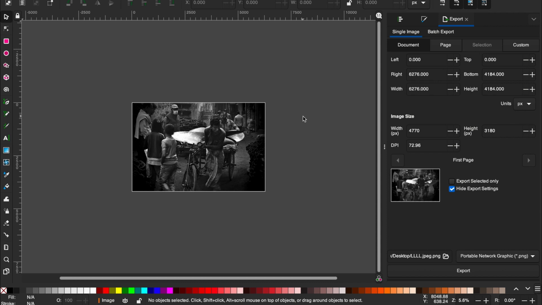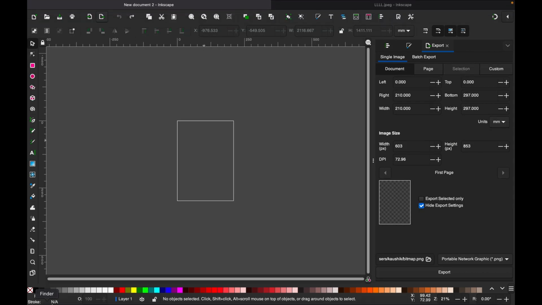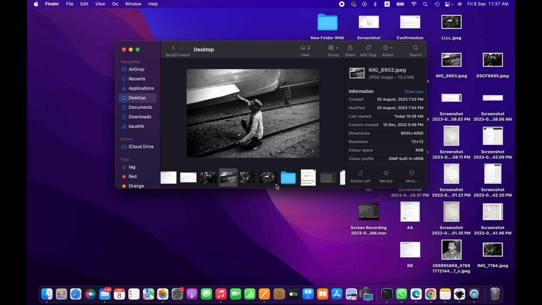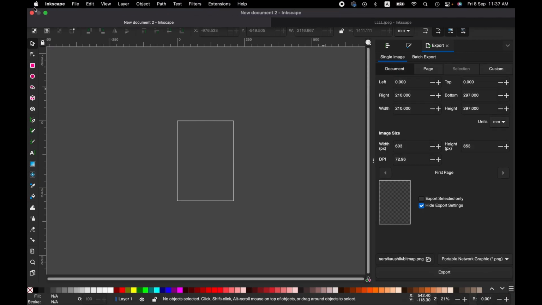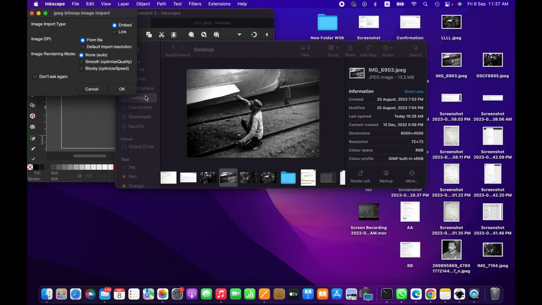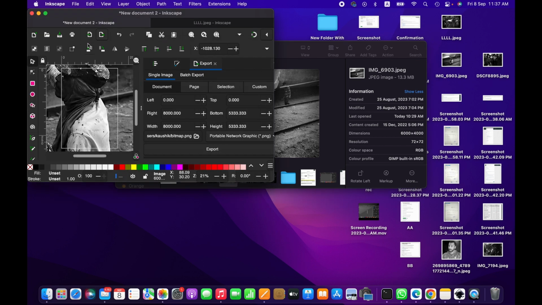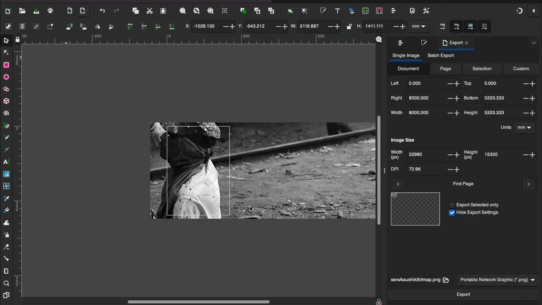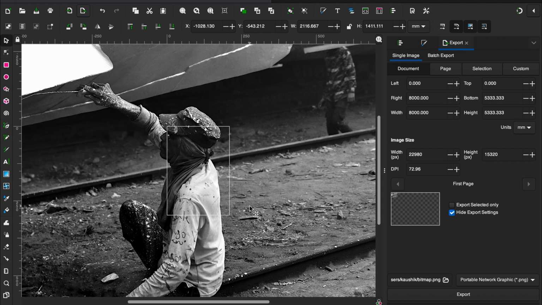So here we have the image. Alternatively, you also can drag and drop the image to Inkscape. Let's say I want to do it here. Alright, here it is. So friends, this is how you simply can open an image in Inkscape.